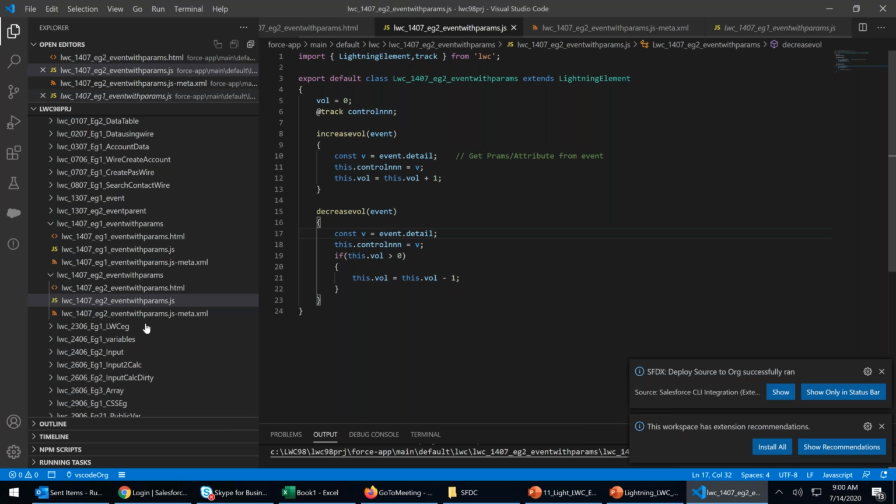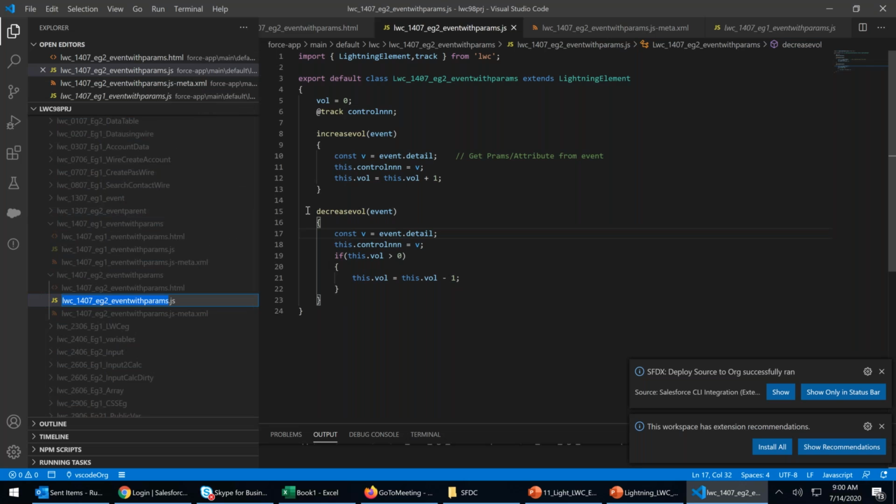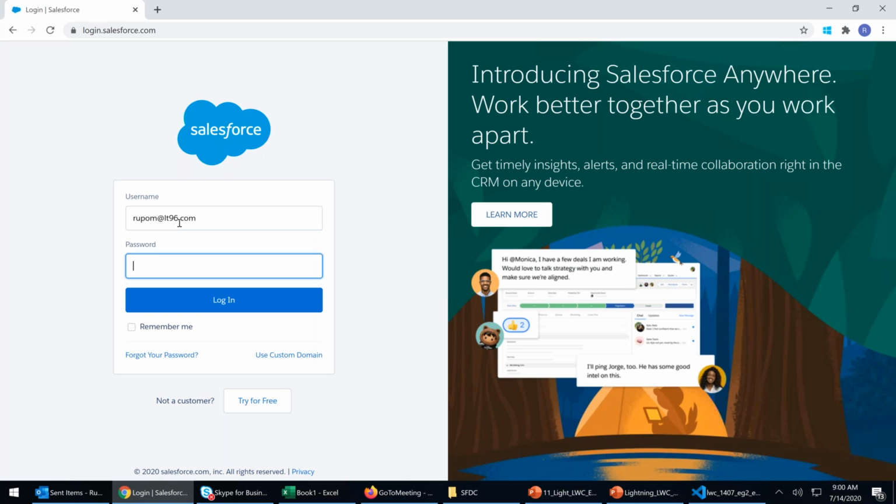Perfect. Now right click, rename, copy, go to my login, Rupam @lt96.com, password CRM1234#.